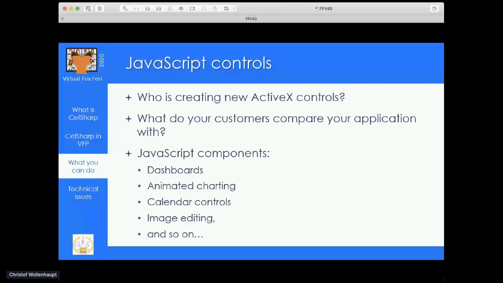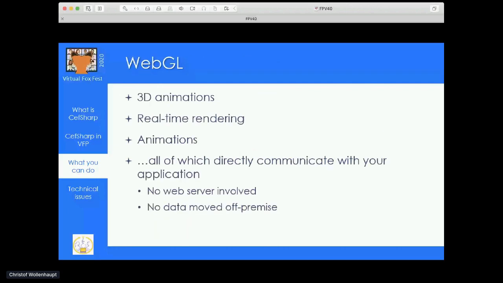But there's also more in web-based applications. Web-based applications support, for instance, WebGL, which allows you to do 3D animations, real-time rendering, all kinds of animations, if you are sufficiently proficient in 3D animation. And the best of it is that if the animation or the WebGL object needs data, you don't have to have a web server. You don't have to move data to a web server off-premise. It's only running inside your application, so it's a secure environment. Your customer does not lose control over the data.